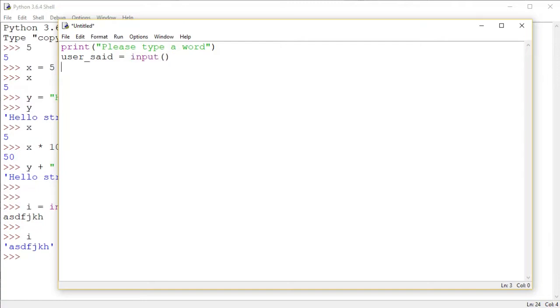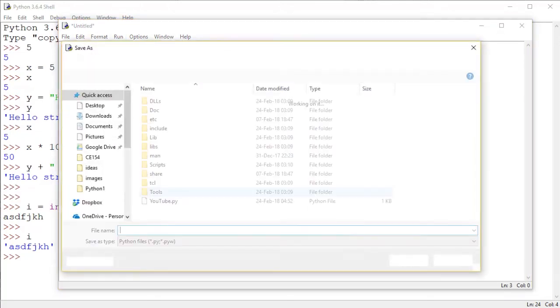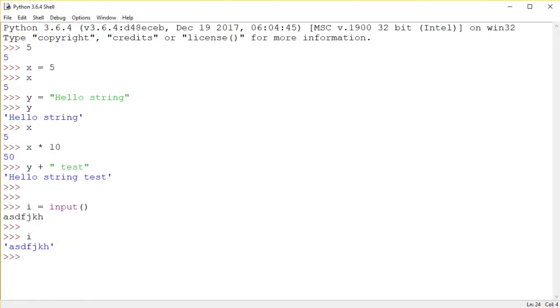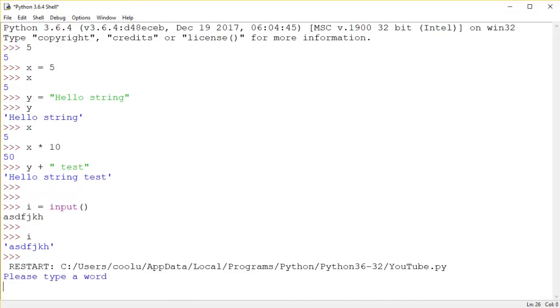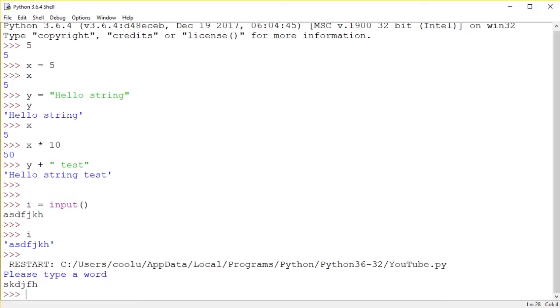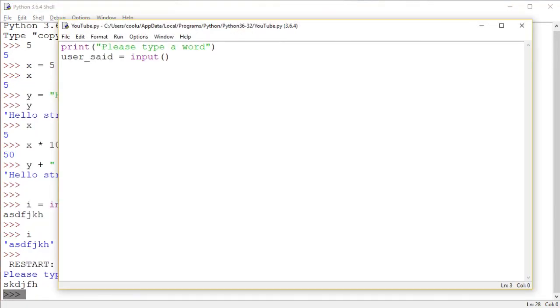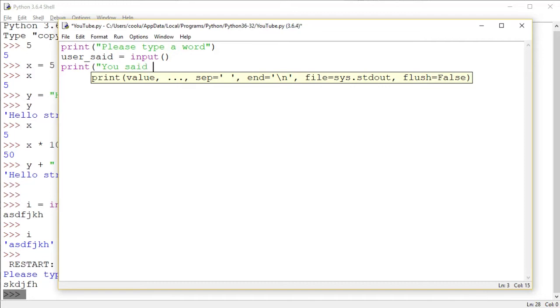So, this isn't our finished program, but we're just going to run it now, just to test that it definitely works. So when we run this, it says, please type a word, and then I type a word. And then the program terminates. You see I'm back to the IDLE shell here. So, from here, what do I want to do? I just want to say, you said this. So, I want to print out, "you said", and then I want to say what the user said.